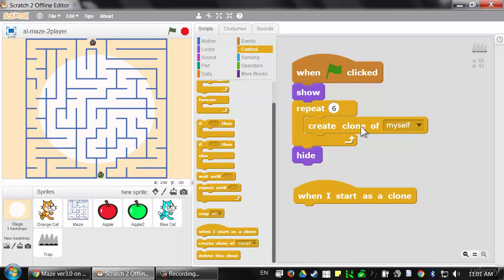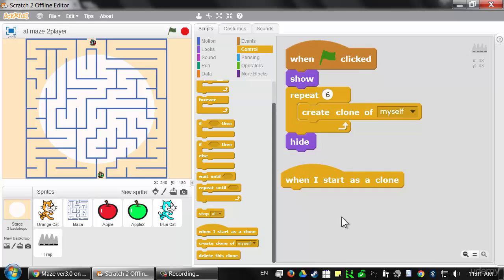And this is because since the clones are created after the green flag has been clicked, those clones didn't exist when the green flag was originally clicked, so that's why they don't run this script at all, which is a good thing because then those clones would also be showing themselves and then creating a bunch of clones and hiding themselves, and the clones they create would also be creating clones. So it's a good thing that they only run code underneath this block when I start as a clone.